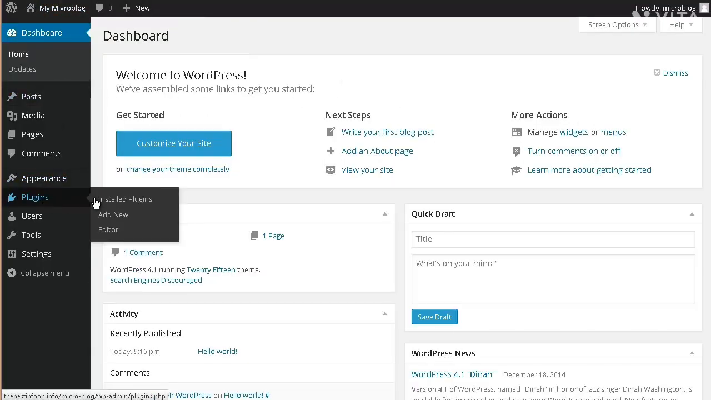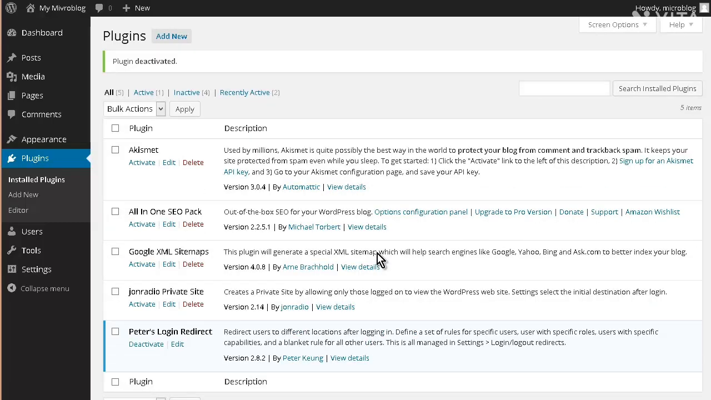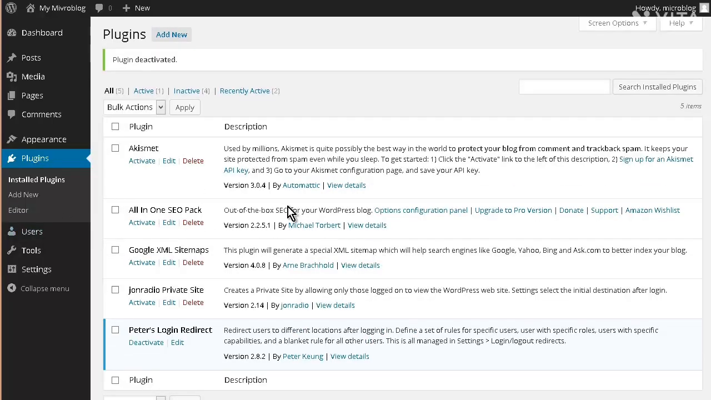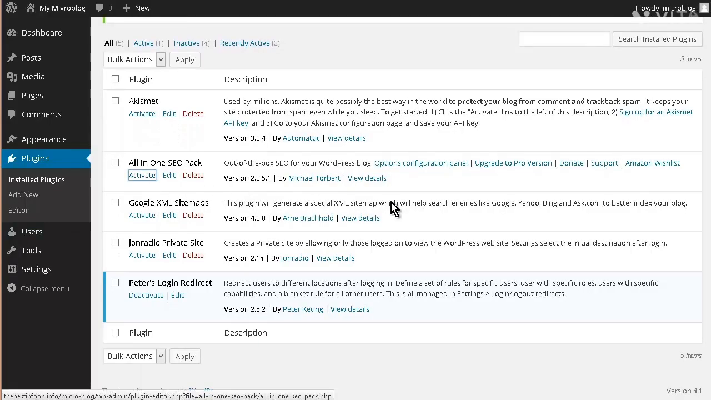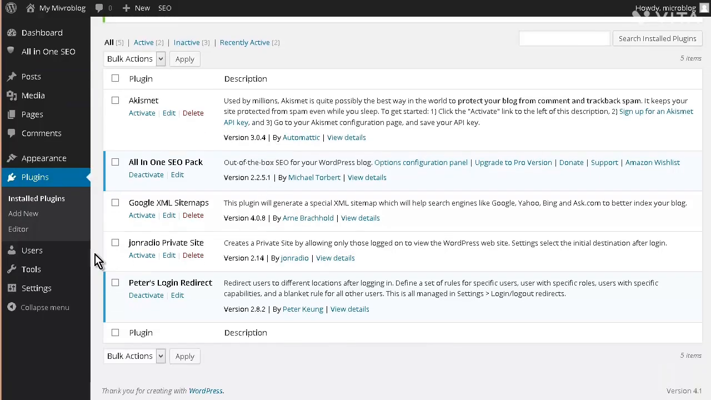Okay, so let's go to the dashboard. I'm going to plugins, and now I'm going to deactivate that plugin. I just wanted to show you how it worked. So let's deactivate. Now our site is public, so we can go into the All in One SEO Pack and activate this, and the Google XML Sitemap and activate that.